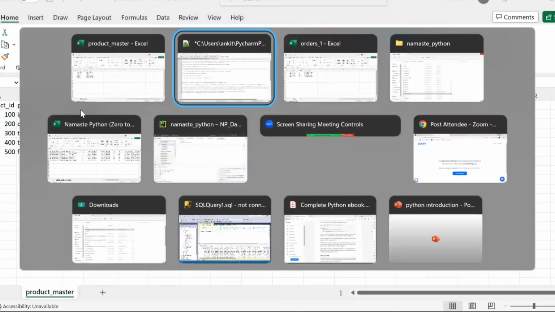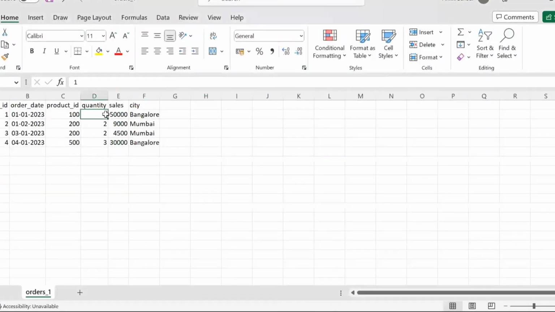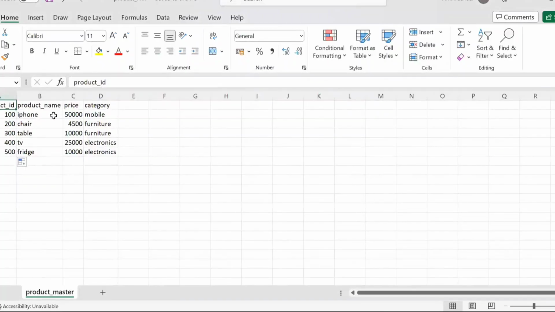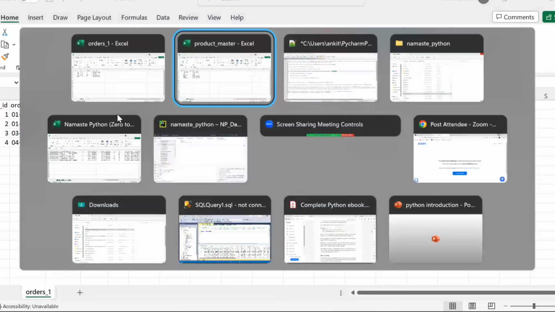Okay. Now, second validation is total sales amount should be the product price from product master table into quantity. So if you see the orders table, we have the quantity as well and total sales, right? So what should be the total sales? The price of this product into 1, and price you will get from here, right? The price of this is 50,000 into 2, right? It should be sales into 1. It should be sales. So it is fine. But if this validation is failing, then you have to reject the file. Okay, that's it. Second validation.